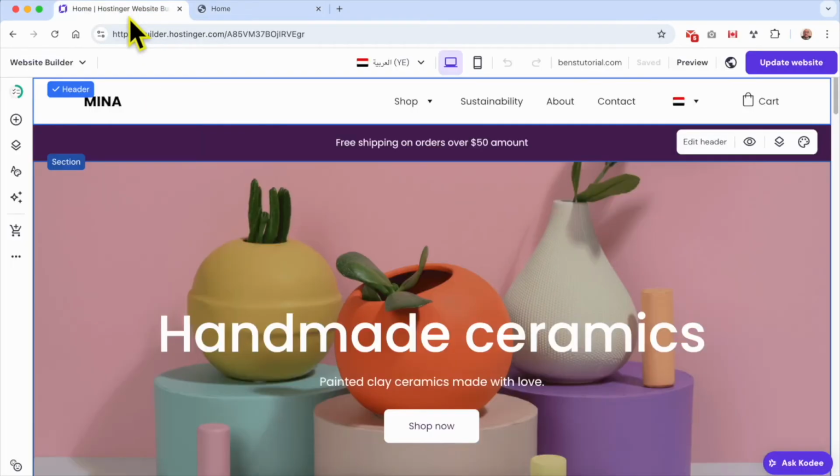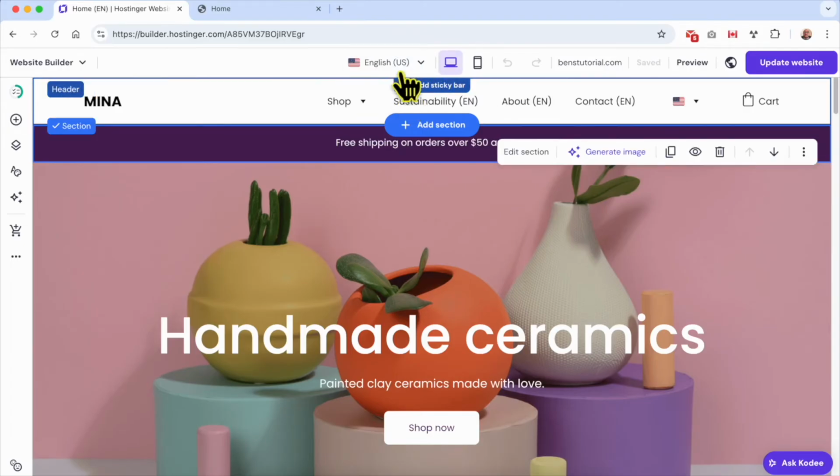To do that, just go back to the website builder, and next to the desktop icon, you will see the language switcher from here. Now this is the English and this is the second language. Now I can start editing my second language website version.